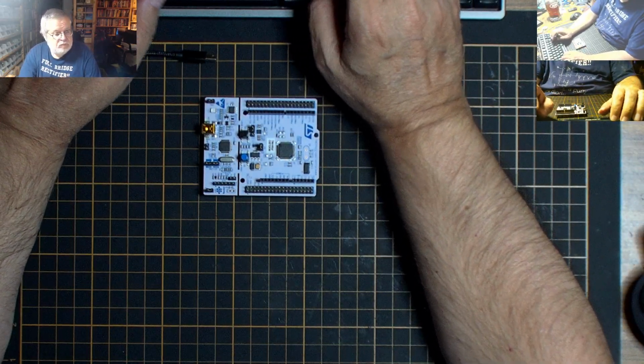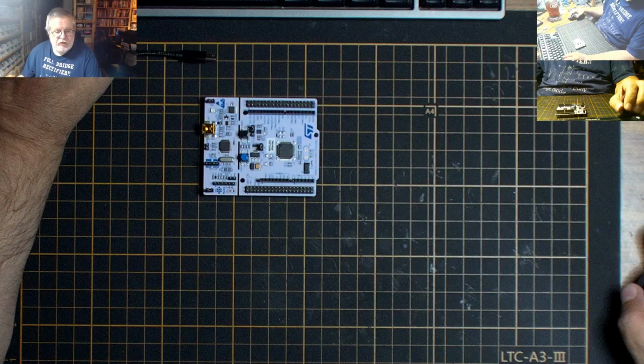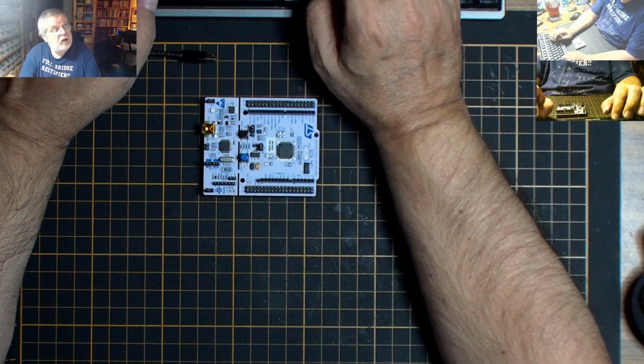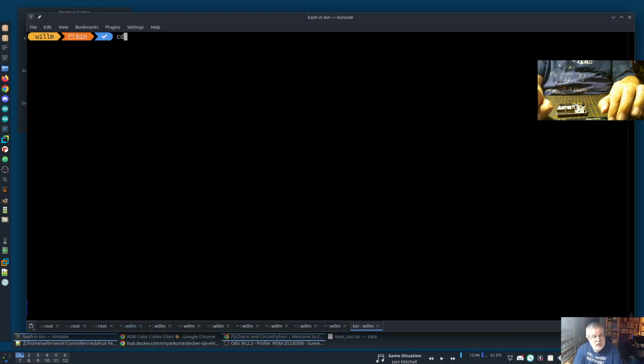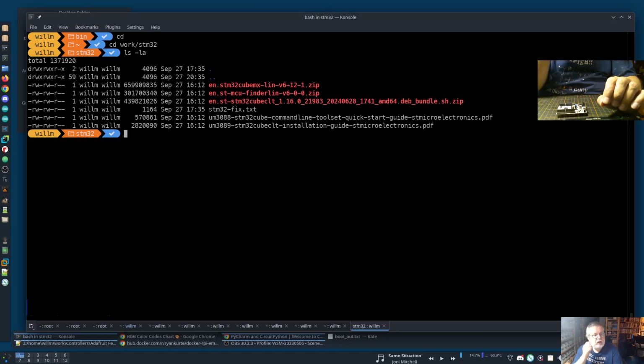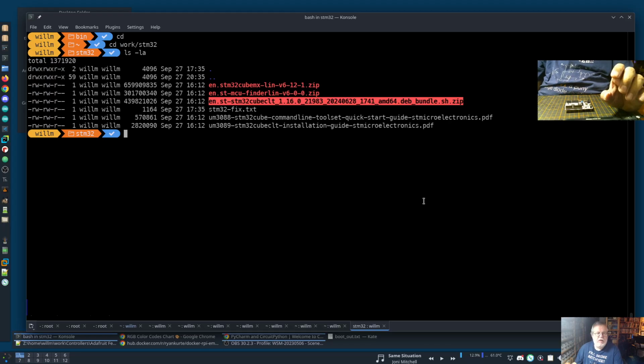So, not on root. Let's go back over here. We need to go back to work, STM32. What we have here is documentation for this particular board, well, its family of boards, and the tools we need. So the first thing we have to do is uninstall this. Okay. So unzip.